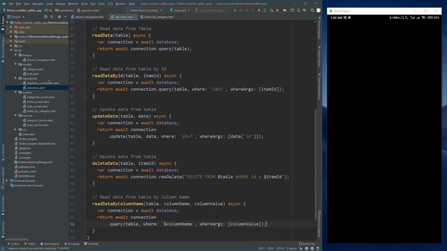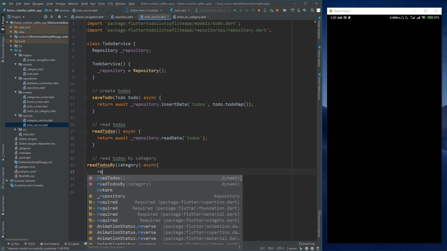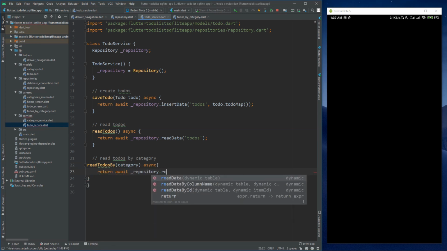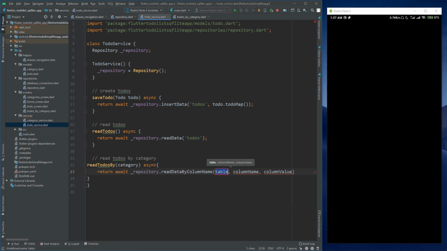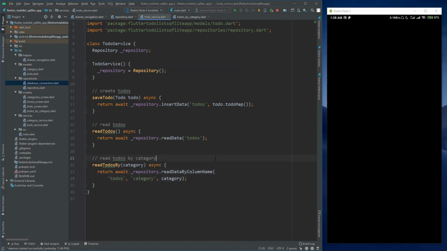Alright, the next step is we need to go to our to-do service and scroll to the bottom. We create a new method and we name it read to-dos by category, and we provide a parameter inside that, and we make it asynchronous. We return our repository, and we call read data by column name, and for the table we say to-dos, for the column name category, and for the column value category. Let's check our database connection. Our table name is to-dos and our column name is category. Alright, let's go back to the to-do service and it looks like this.